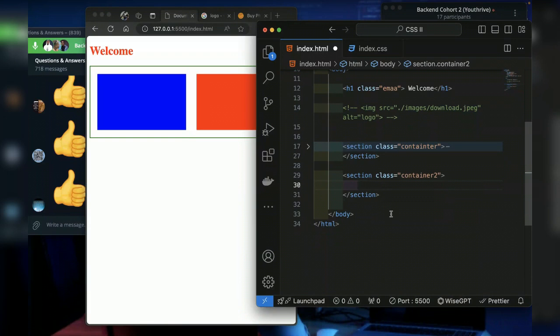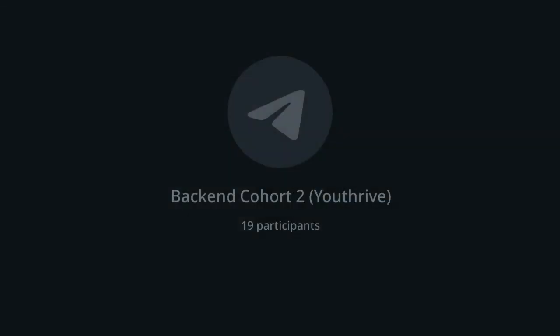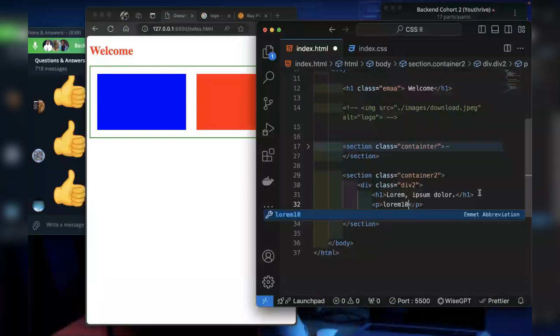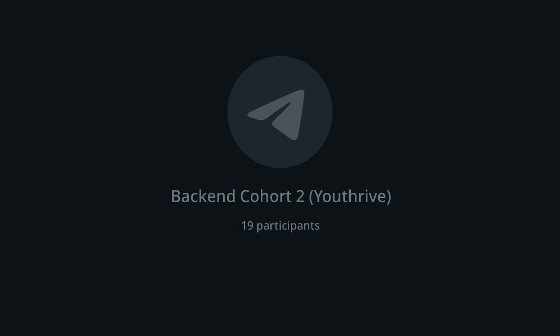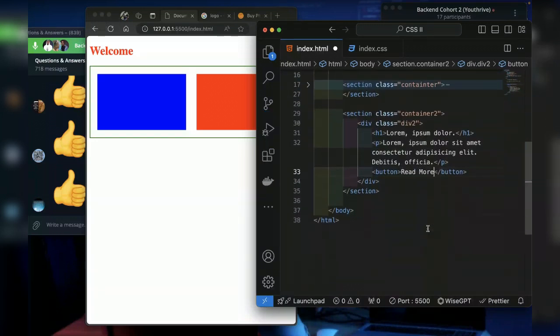I will create a new div, and I'll call it div 2. Now div 2 is going to have an h1 with a little title. It's also going to have a paragraph with some lorem, let's say lorem 10. And it's also going to have a button of read more. Now this is in the box in div 2.